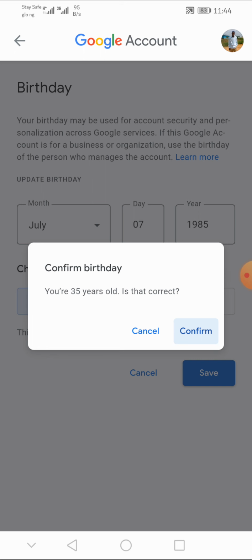Once you've confirmed that you want to change your date of birth in your Gmail account, Google will replace the old date of birth with the new date of birth. So this is a step-by-step procedure you can take to change your Gmail date of birth on your Android phone without using your browser.